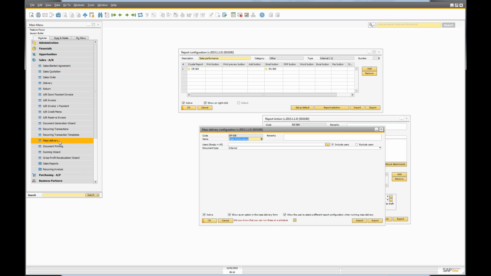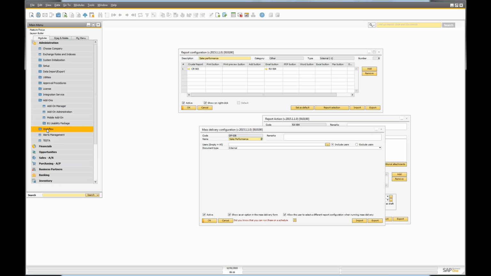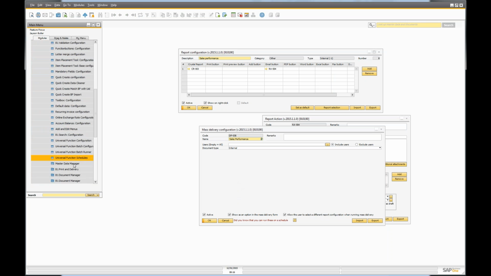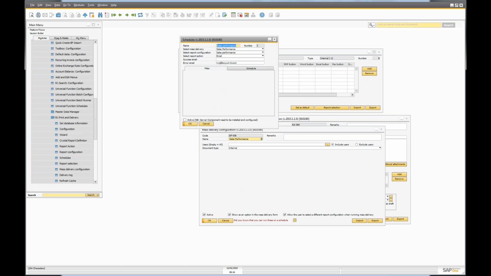But again, we don't really want to use our time on this. It should just go out every month or every week or whatever we want. So we take this setup now and we go up to P1UP's administration and into print and delivery and set up a schedule. So the schedule is this one.